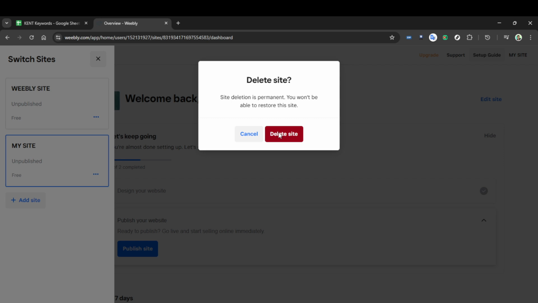Clicking these dots will give you a range of options specific to that site. This is where you'll find the delete option. Go ahead and click on delete site. Before you hit confirm, remember that this step is irreversible.